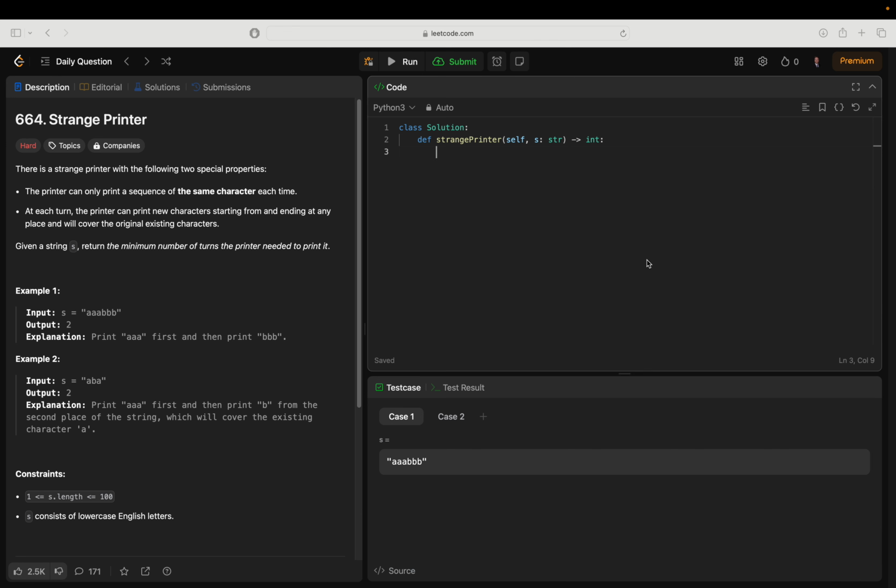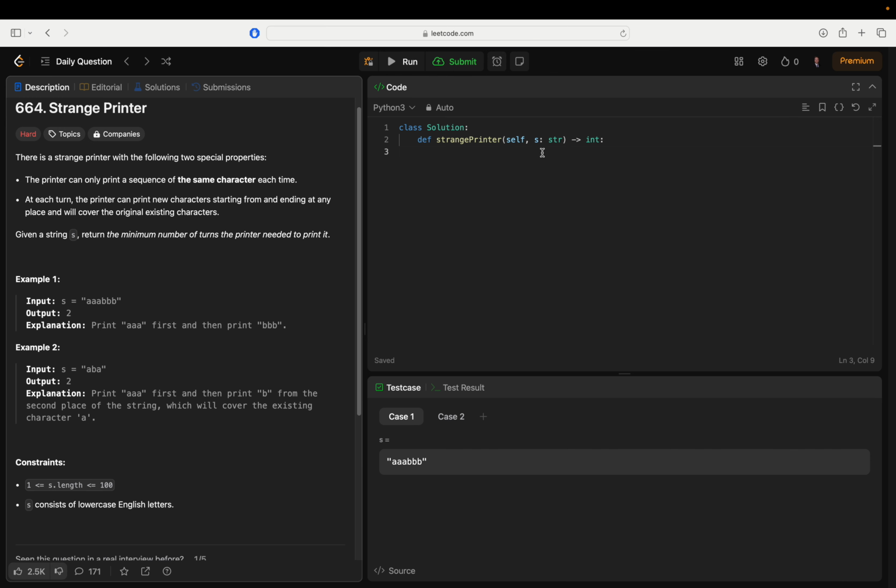We have a strange printer. There is a strange printer with the following two special properties. The printer can only print a sequence of the same character each time. At each turn, the printer can print new characters starting from and ending at any place that will cover the original existing characters. So, for example, it can go like A on the first pass through, and then on the second pass through, go B. We'll cover those three A's with B's, and then finally cover the middle B with an A. So it takes three pass throughs to do that.